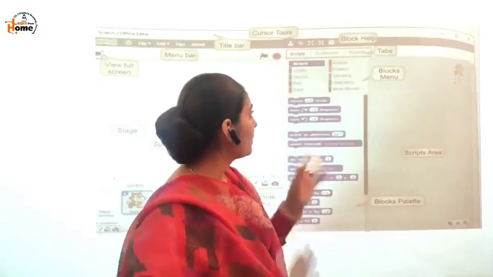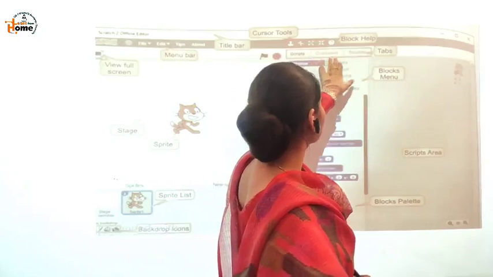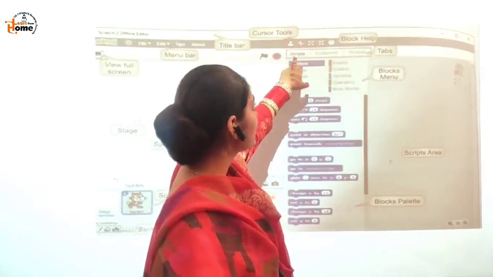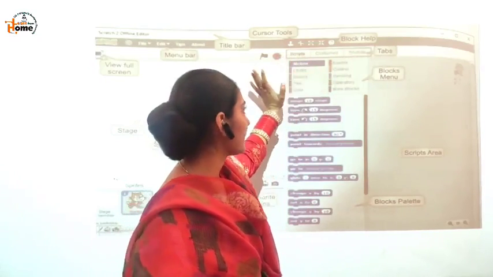Next we have these tabs: Script, Costumes, Sound. When you select one tab, the different options of that tab will appear and you will select from that.